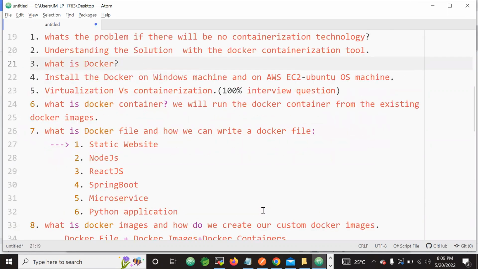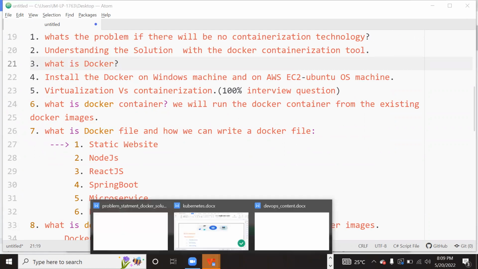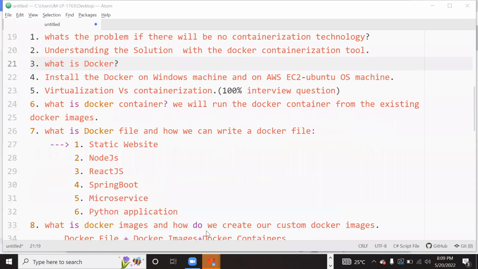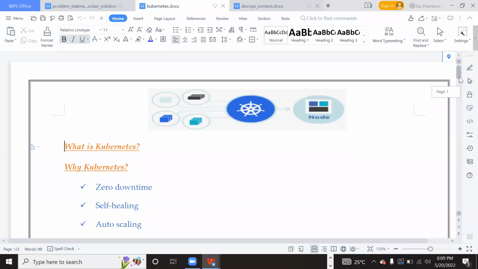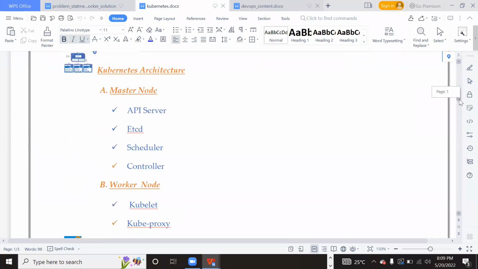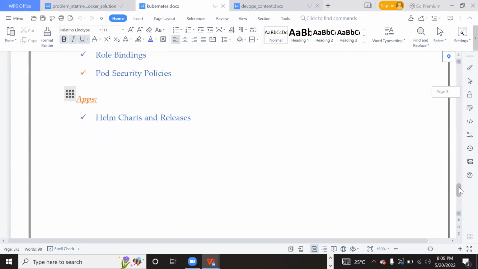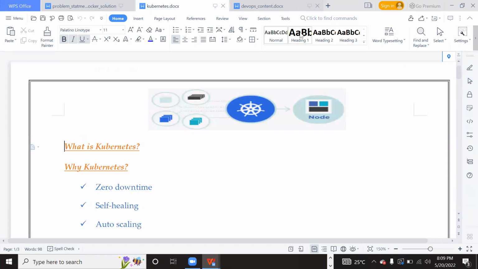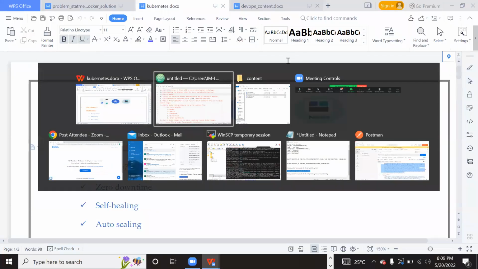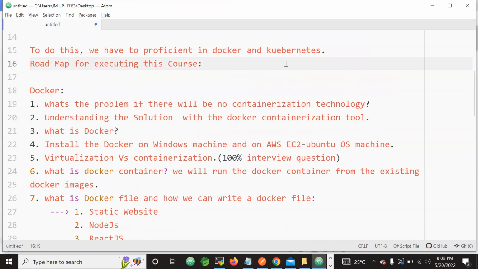And also yesterday I glanced through the course content. That's the Kubernetes course content, isn't it? We were seeing yesterday what this Kubernetes is, how much Kubernetes course content will be covered. I explained, isn't it? So today, as part of the first point in the Docker learning roadmap, we will see what the problem is if there is no containerization technology and why we are going for Docker. So I am starting the Docker session now.